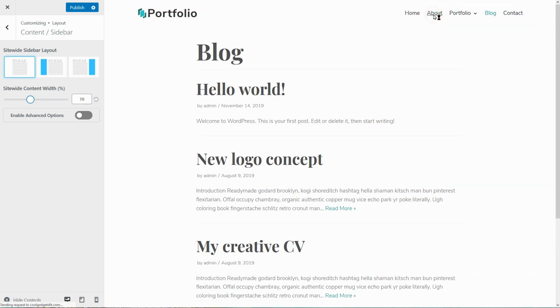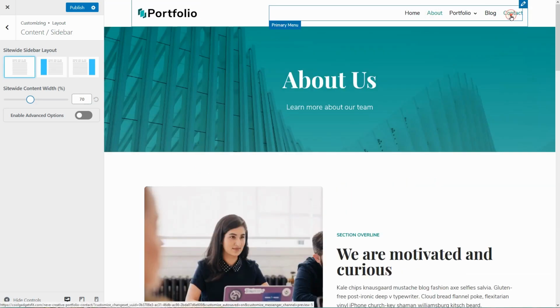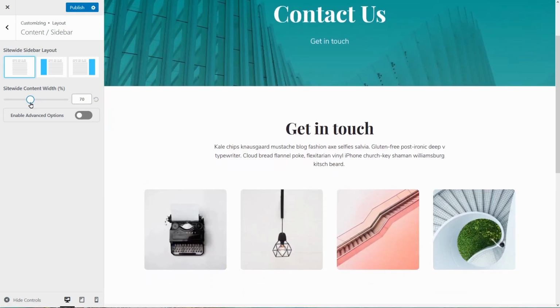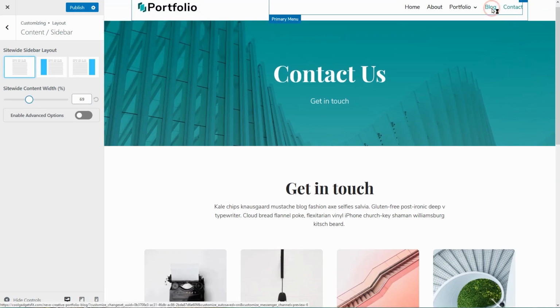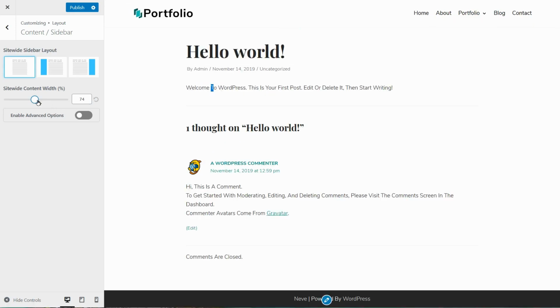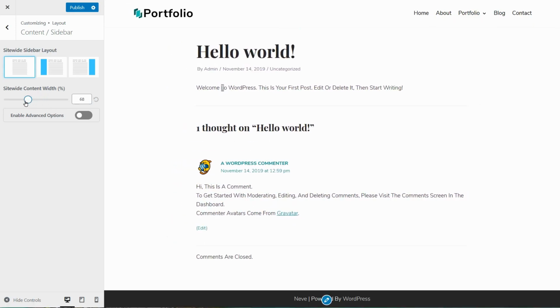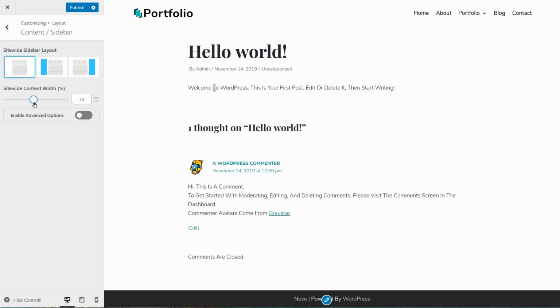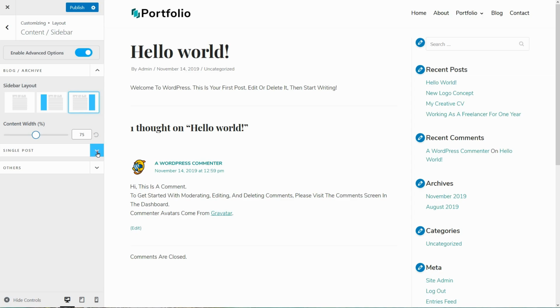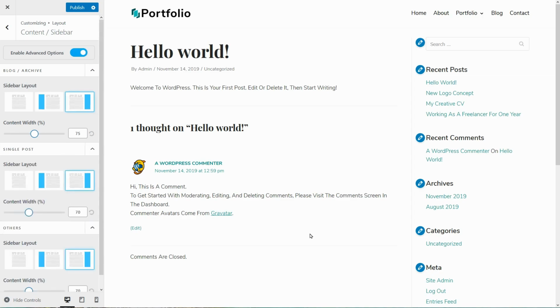The About Us and the Contact page above are made with Elementor, so the layout I choose here will not affect them. Not even the content width I can change here. If I go to a single post, you can see that the content width is affected when I change this value over here. I would enable the advanced options only if I need to control these settings separately for single posts and others. Cool, right?